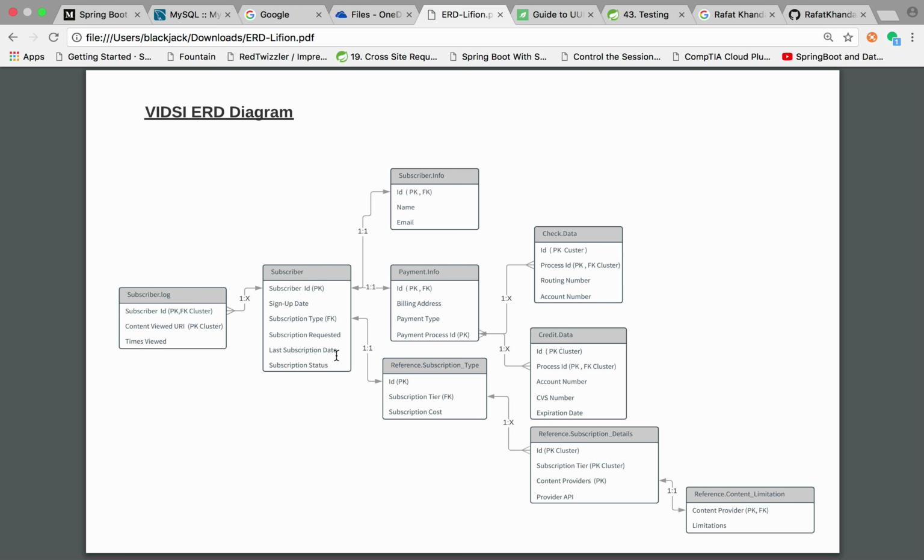Okay, so next is subscription type, right? Subscription type is going to be linked to a reference table, a reference subscription table, and this is going to retain information about the subscription level, which I call subscription tier. And this tier of service is going to be related to a subscription cost. So it's going to tell you the pricing of your service.